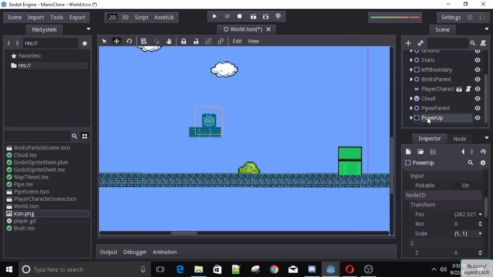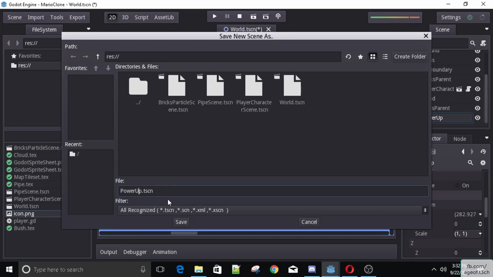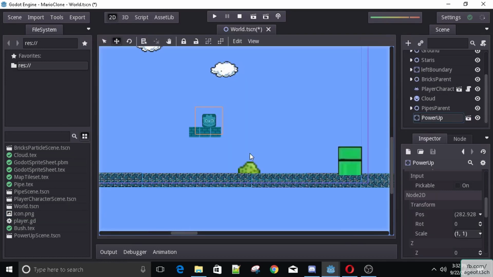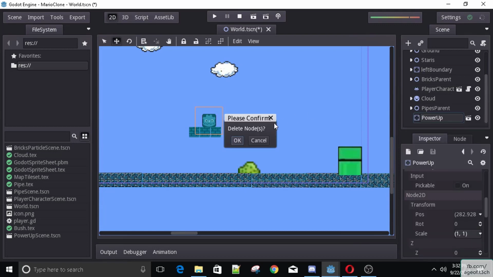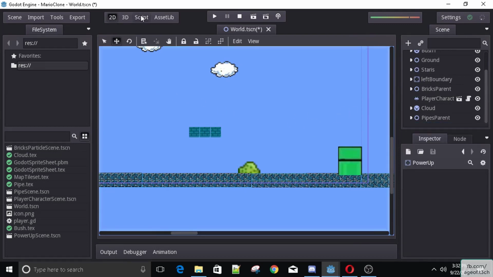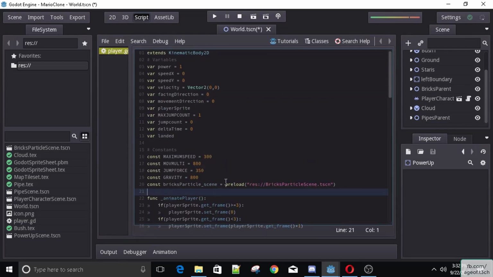But let's first of course save the branch as a scene. Save it as the power up scene. Hit save. Alright. And now we can of course delete it from this scene. And I'm just now going to go back to the player and preload this power up so that we can use it later, and in the next lecture we will actually continue with programming the power up.